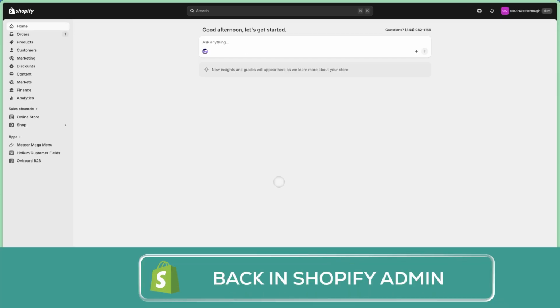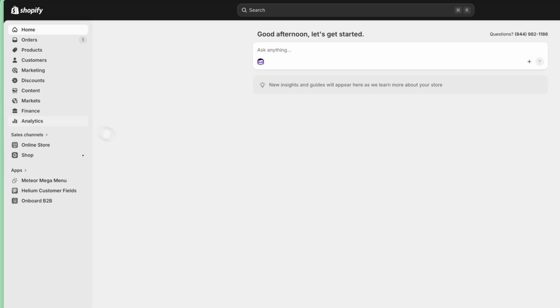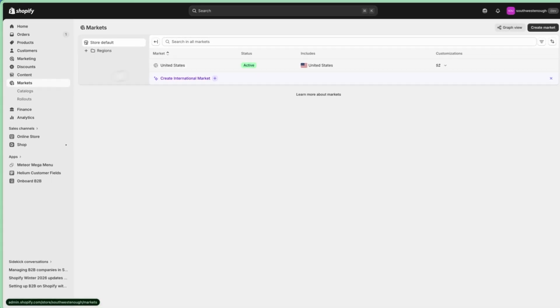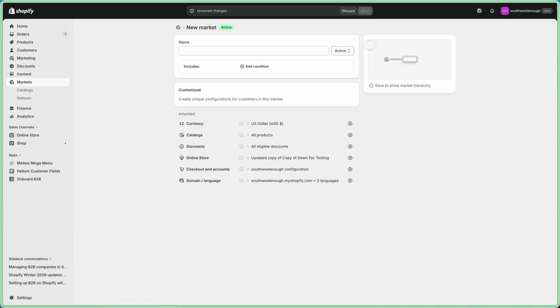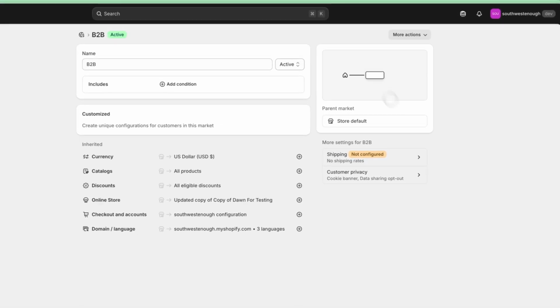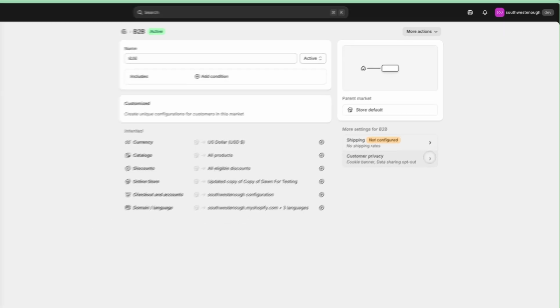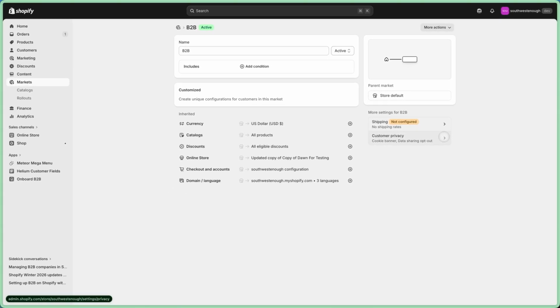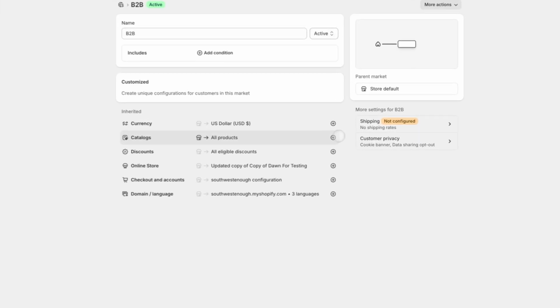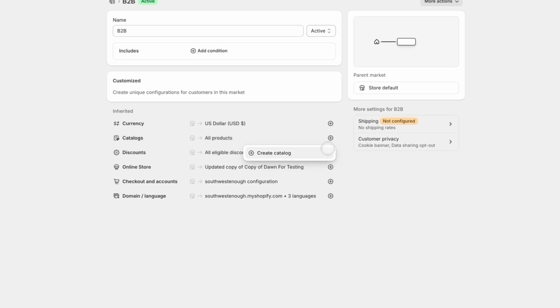Now let's create B2B markets and catalogs. Markets are how Shopify controls who sees what experience on your store. Let's create a B2B market and save it so we can customize it. This is a place for multiple customizations, including shipping and even customer privacy. We can come back and make selections later, but for now, let's link this market to the catalog we're going to create.